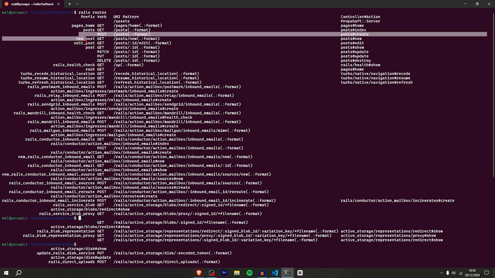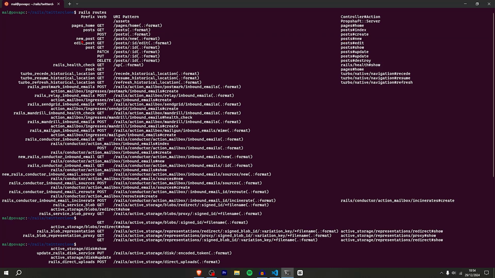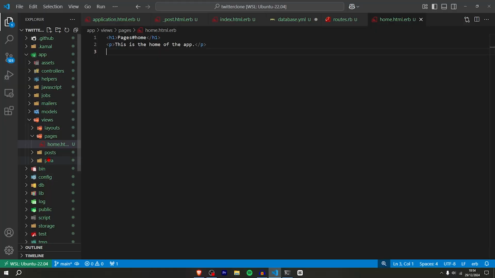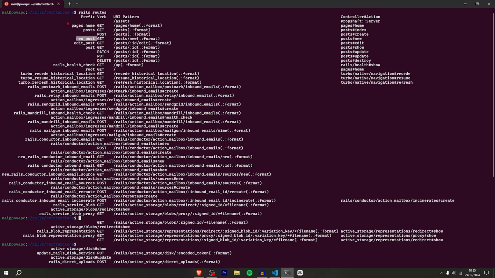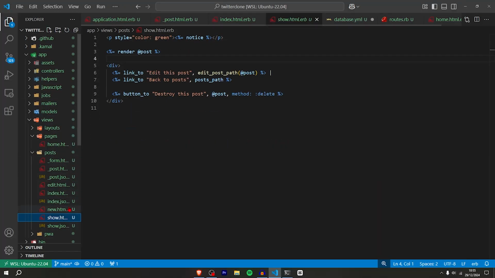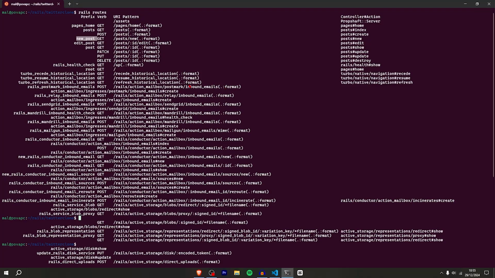So if we want to create a link to posts#new, to create a new post, then we would say new_post_path. And if we go to VS Code, and then go to the posts index, as you can see, it says new_post_path. So that's how that kind of works. If we take another example, if we go to the show page and look at this link, edit this post, it uses edit_post_path, and then we also take in the variable @post. And if we look at the routes, edit_post goes to posts#edit, so that's perfect. And then after all of these prefixes, you add _path, and that's how you get the route.